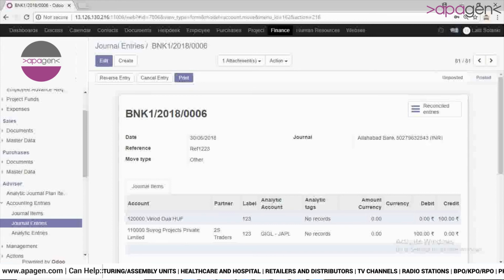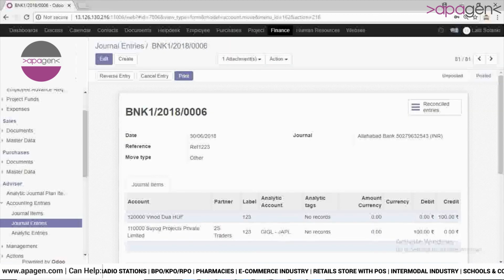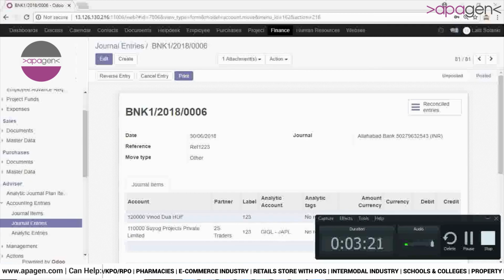If you want to see the reconciled entries of this particular journal item, just click on Reconcile Entries and you will be able to see all the entries for this journal entry. This is how you will be able to create journal entries in ERP.